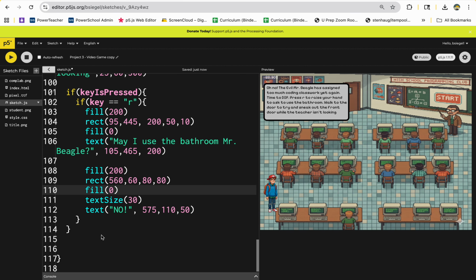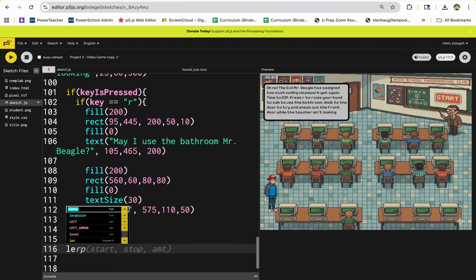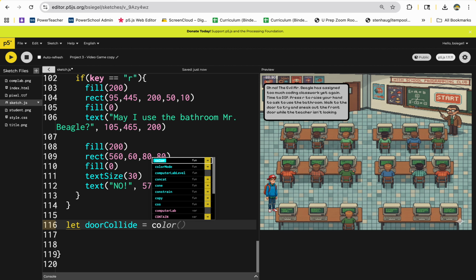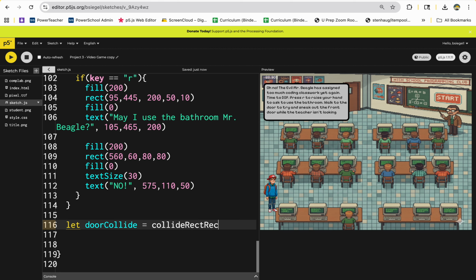Now let's try to sneak out the front door and see if that can work. So I'm going to say let door collide equal collide rect rect. All right. And now for the door to collide, I do need to put a hitbox here. Remember, that's just an image there. So we got to make our own hitbox, which we'll delete. So I'm going to make a rectangle here. We're going to call this the hitbox.